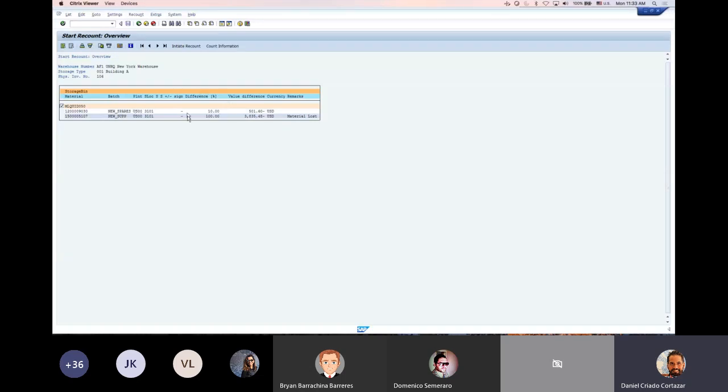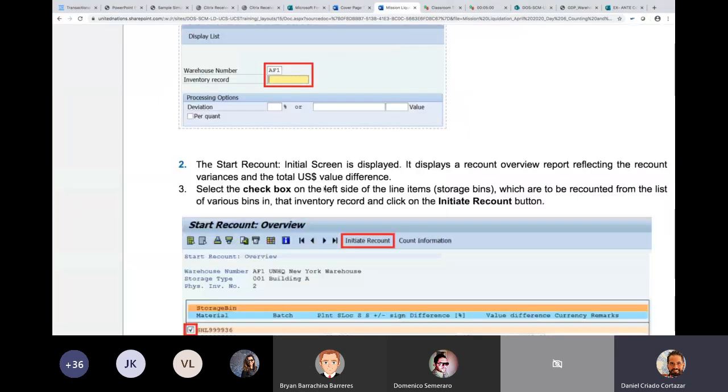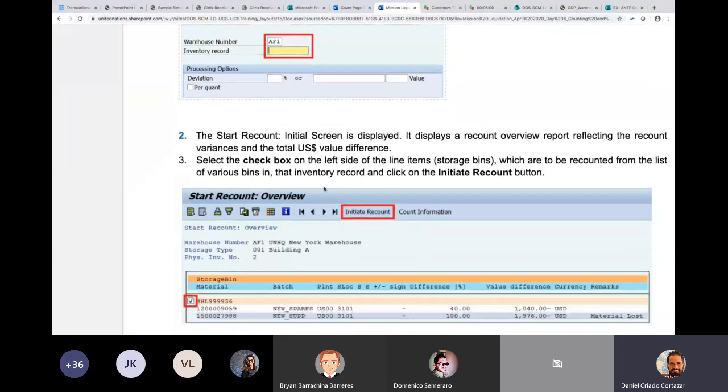So information here on the differences. First, I have 10% less, which in terms of quantity is 10%, but in terms of value difference from the inventory point of view is a little bit over $500. So it's quite a large amount of money. But then for the computer that I didn't find, you see the difference is 100% because there was one and I found none. So that computer is worth almost $4,000. And you see that the remarks automatically say you didn't find it, the material is lost. So that's the recounting initial screen.